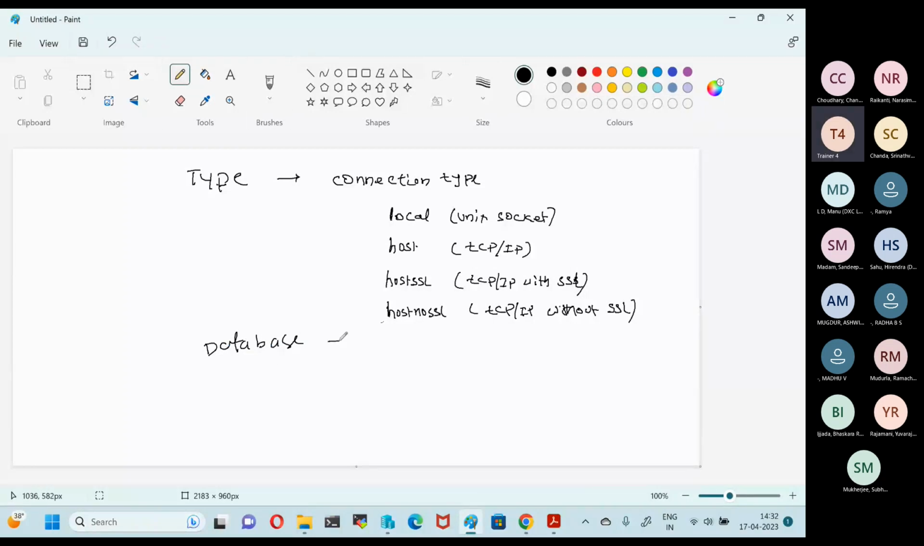So when a connection is made, the user will always connect to a database. The user cannot connect without mentioning the database name. Always the user has to tell which database it is going to connect to. So always there is a target database. Without a target database, you cannot connect to Postgres.